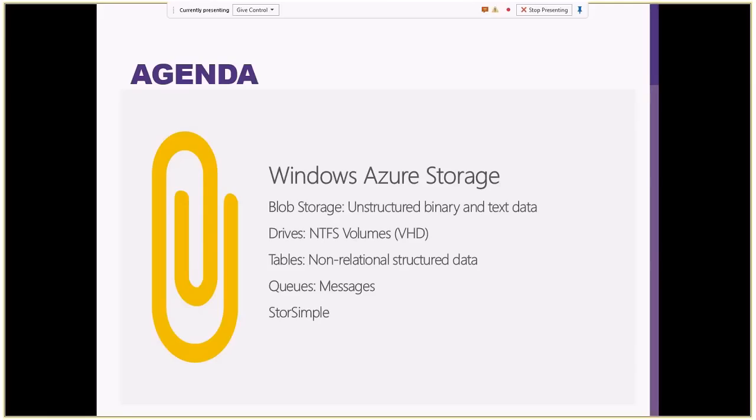and how Azure can be an extension of your data center. So Windows Azure Storage Services includes several items here. So Blob storage, that's your binary large object storage for unstructured binary and text data. So that would be your photos, videos, any unstructured data. Blob storage also includes drives.